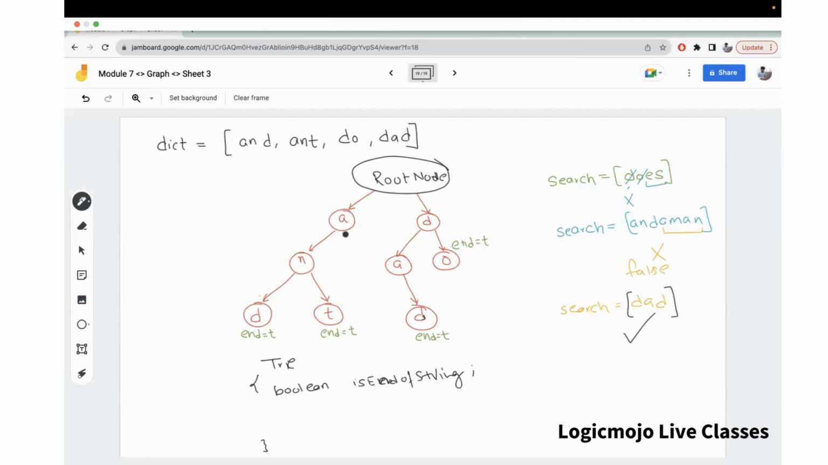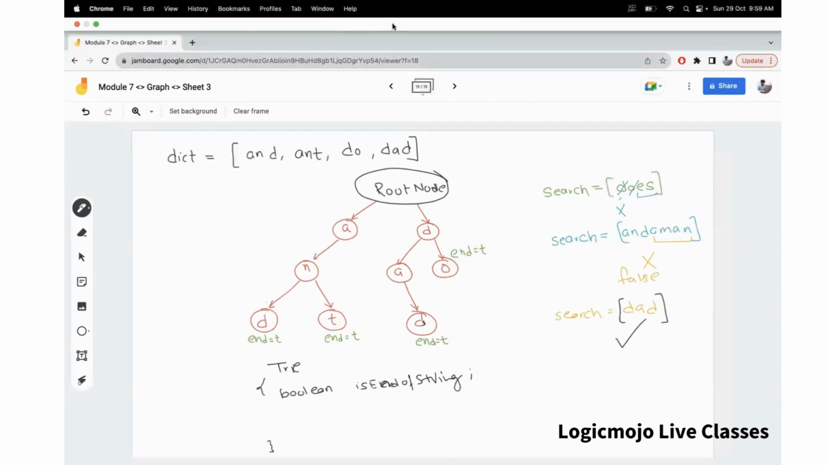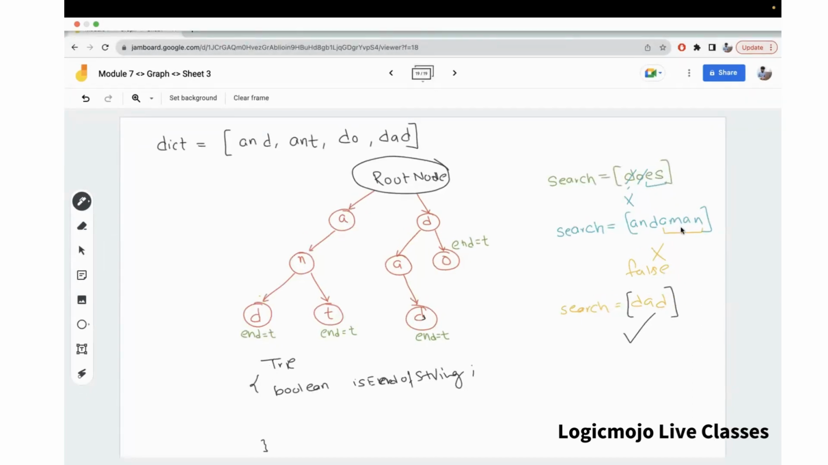And for all of the characters, how many child nodes are possible? Any idea? Any guess from anyone? How many child nodes are possible here? See, for A, how many child nodes could be possible? Simply for this root node, A could be possible, B could be possible, C could be possible, D could be possible. How many child nodes could be possible for any node? 26, Abid. 26, correct. Because we have 26 alphabets, right? So 26 child nodes are possible.